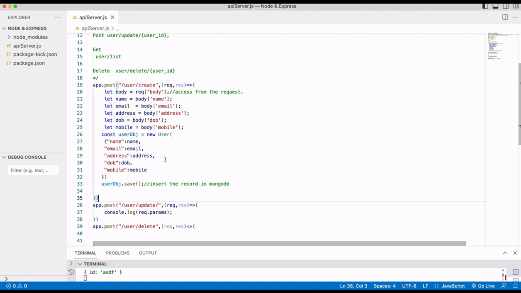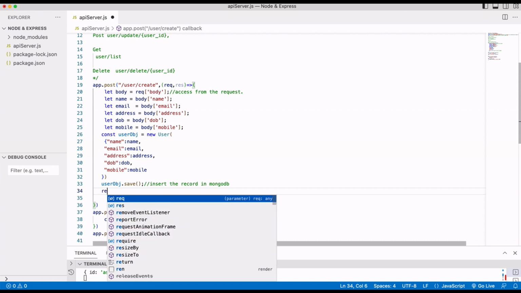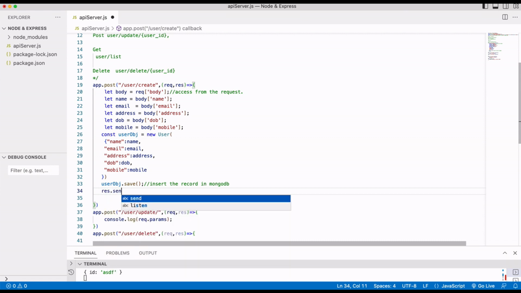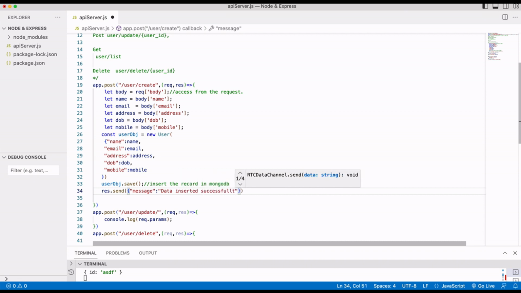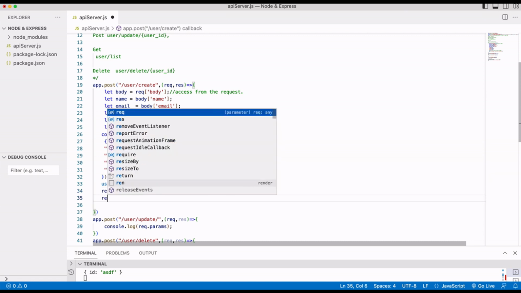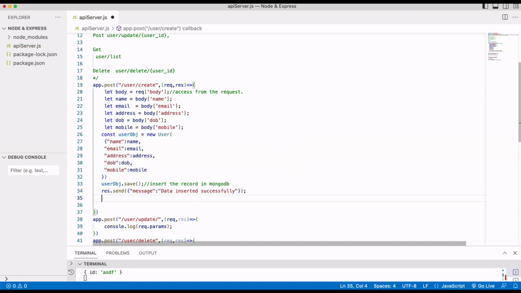Fine. So now we are able to access the request from the request body, and we are assigning this, and we are saving into the database. And at the last, we will send the appropriate message. Res dot send. Here I'm just manually adding this one as data inserted successfully. And here we can say res dot end. That's it. So this is how we can end the request and everything.